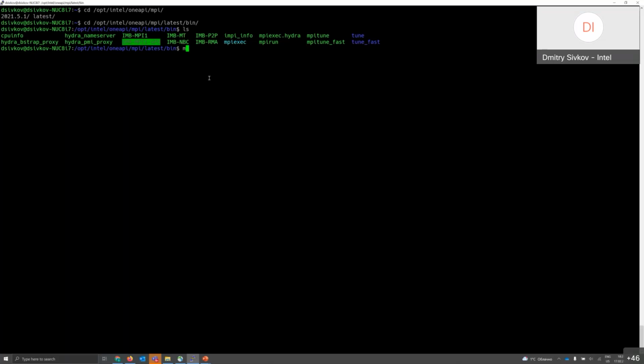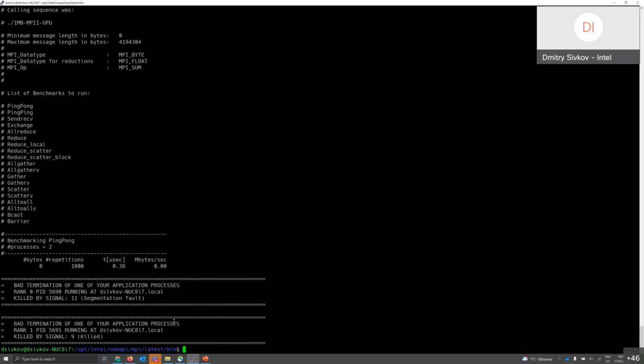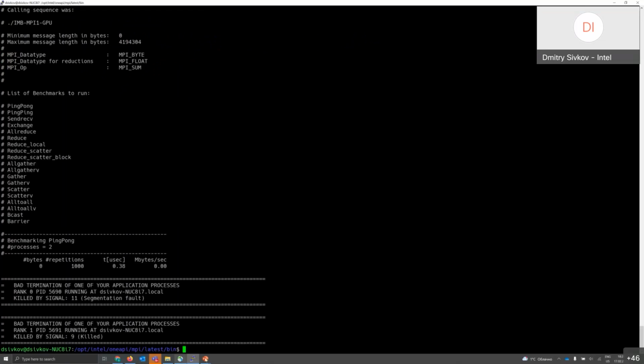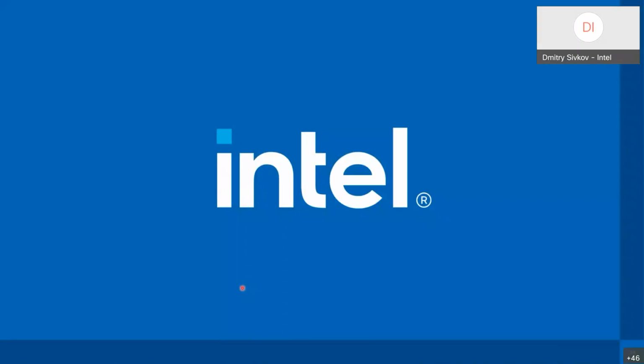I will try to launch it, but it will crash because the particular GPU from my NUC is not supported. But you can see, it's killed, segmentation fault. With GPU benchmarks, you can use usual benchmarks with usual collectives and point-to-point applications. So let's return to this, and that's all for my presentation.